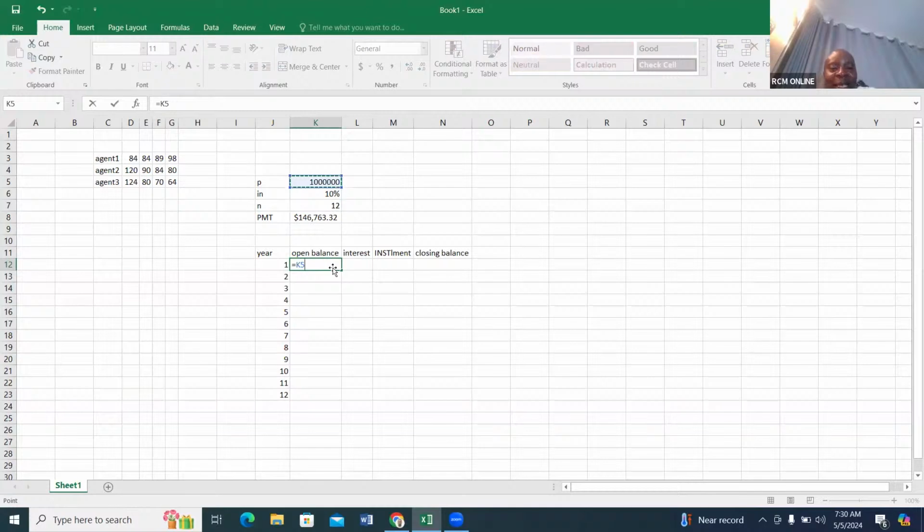So opening balance, great. Interest, always pegged on the opening balance. So equals 10%. That 10% has to be locked, isn't it? I hope you have known how to. Great. This must be a very good student. He's mean, but very good student. Times the opening balance.